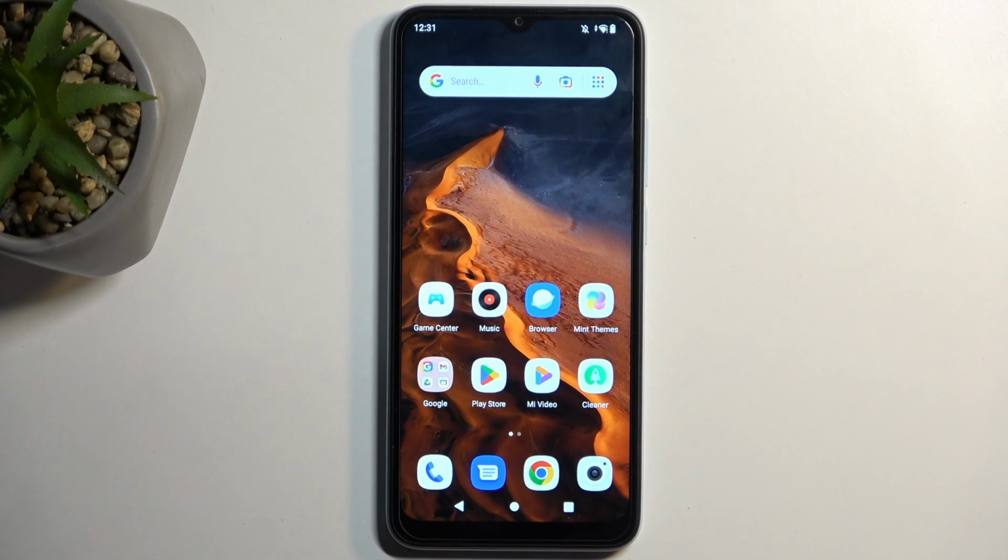Welcome. In front of me is a Xiaomi Redmi A2, and today I'll show you how you can record screen on this phone.